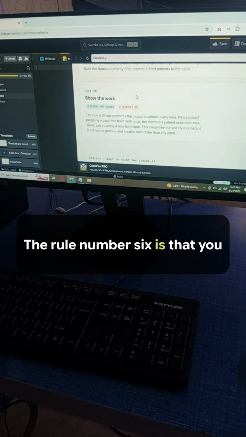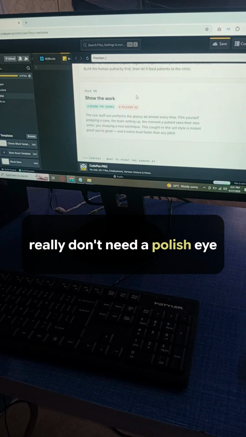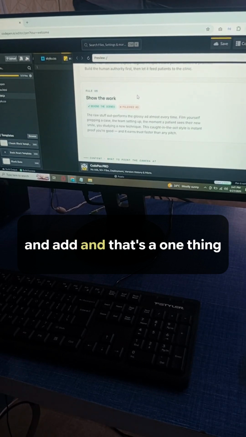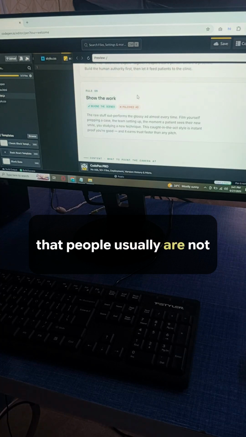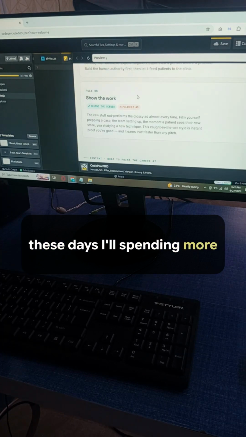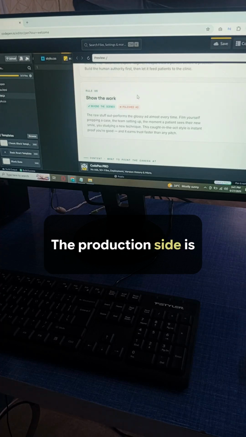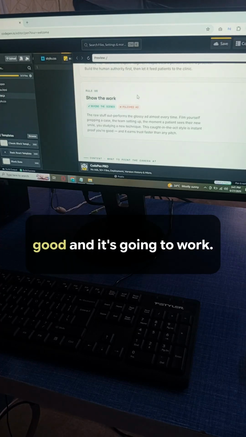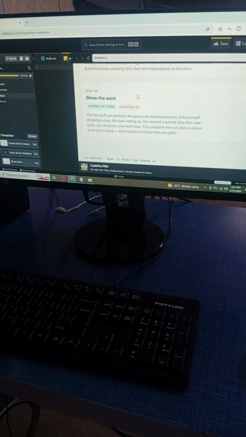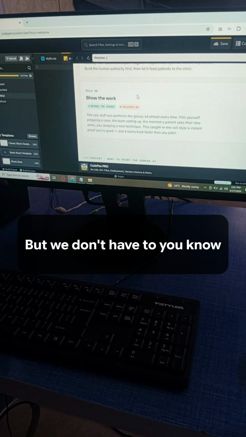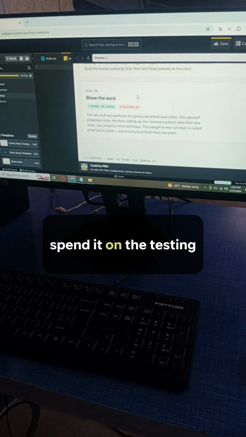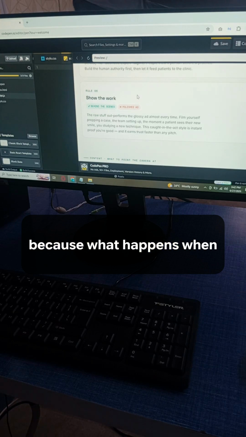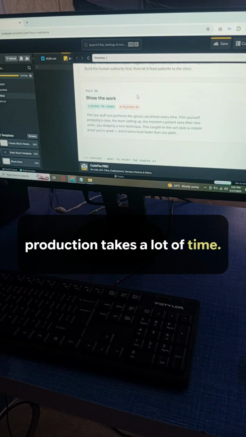Rule number 6 is that you really don't need a polished, high-end ad. These days people are usually spending more on the production side. The production side is good, and it's going to work, but we don't have to spend on it for testing, because production takes a lot of time.